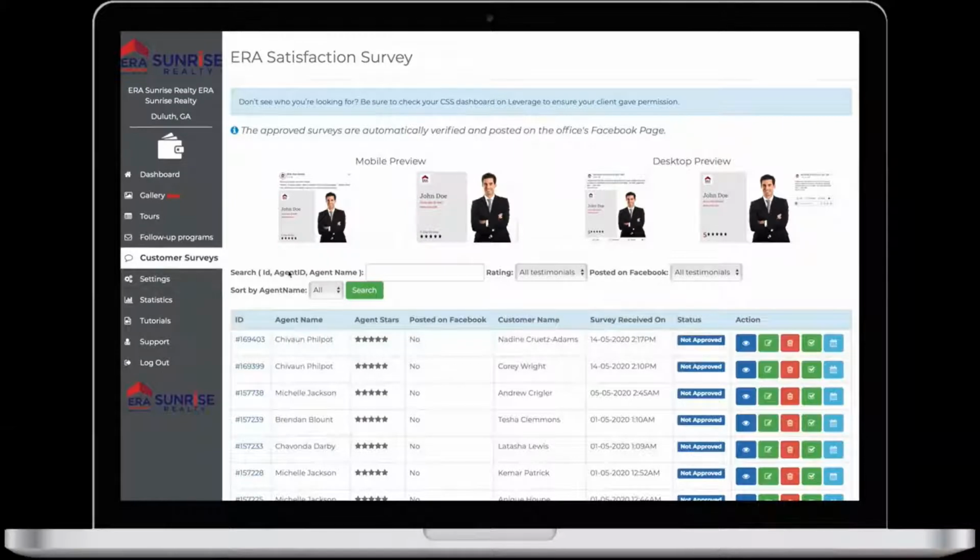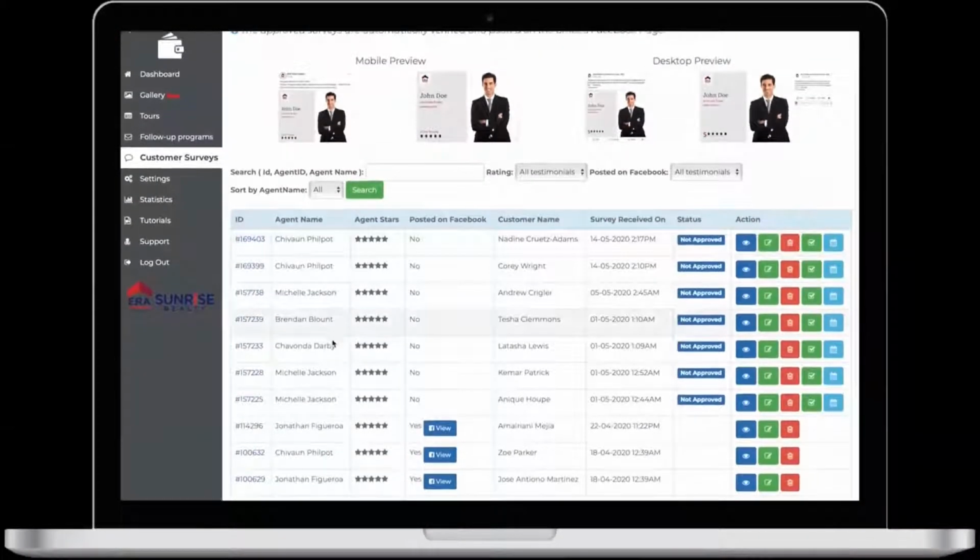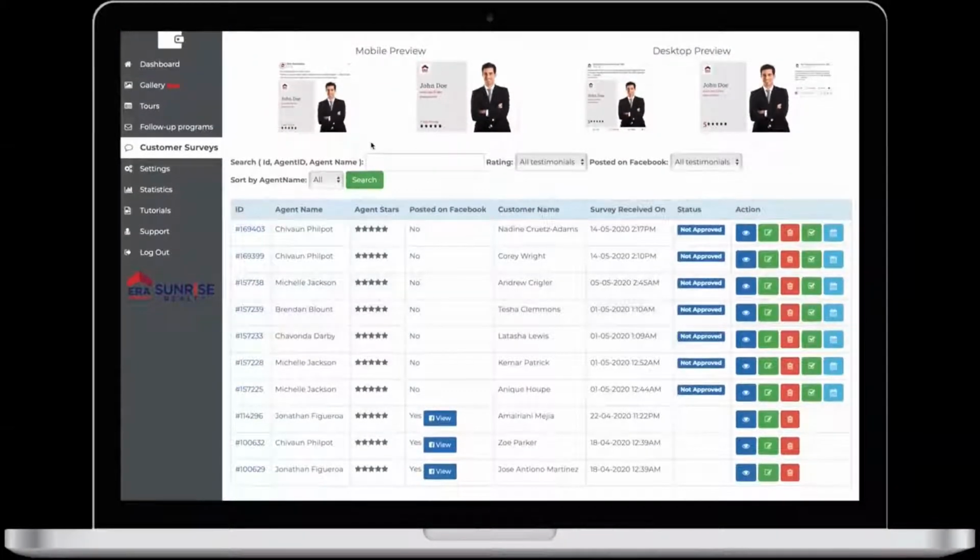For the office admins, when you're logged in, what you will see, as you can see here, is all of the different agents and all of the surveys pertaining to those agents for the entire office. And so if we just scroll down a little bit on this page, a few different things to point out. First and foremost, on the top, we're going to give you a mobile preview as well as a desktop preview of how the actual creative will look. As we are adding more creatives in the near future, you'll see those and have the ability to choose from those as well.